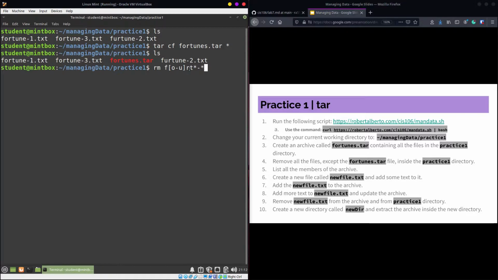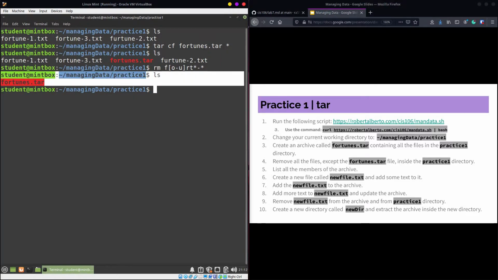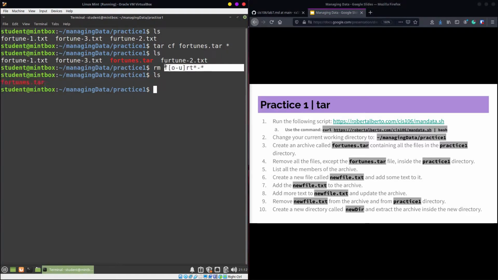As a matter of fact, I can just use another star and call it a day, right? Fortune is gonna match fortune, and then it's gonna look for a hyphen between anything here, and then it's gonna look for whatever else is after the hyphen. This eliminates fortunes.tar. It doesn't qualify anymore. So let's press enter, and if you do ls, notice fortunes.tar is what's there.